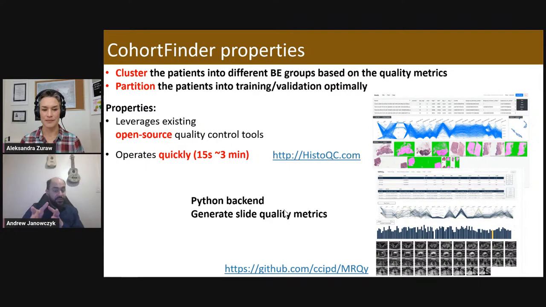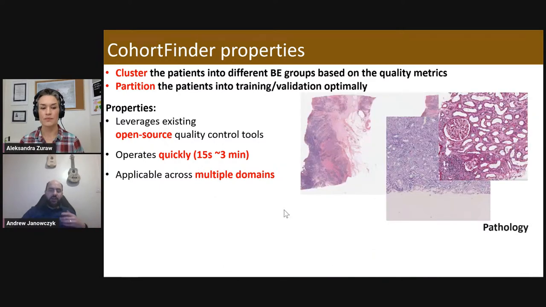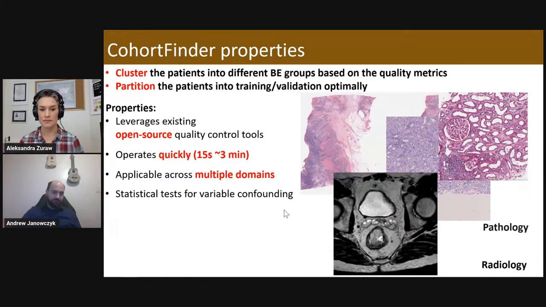If you add more features to HistoQC, Cohort Finder is happy to use them. If you remove some of the features from HistoQC, Cohort Finder is happy to ignore them, right? So there's some flexibility there as well. And we show that it's useful across multiple domains, pathology and radiology.